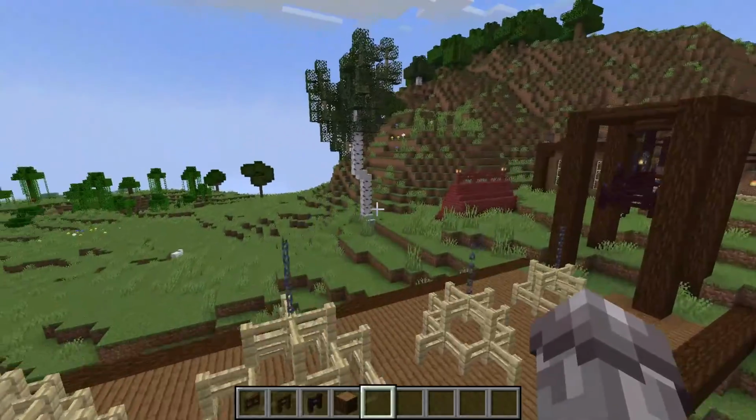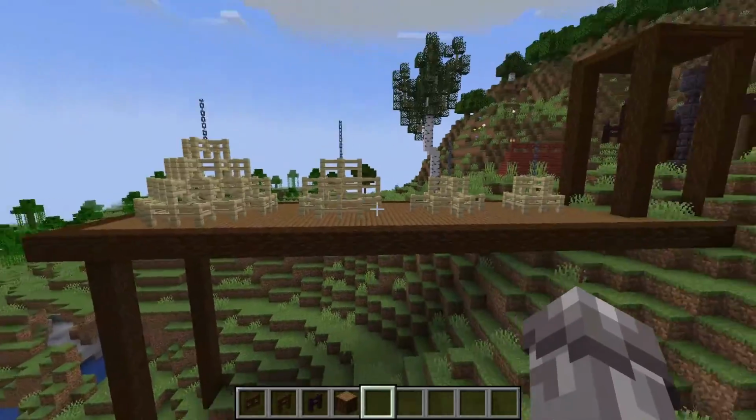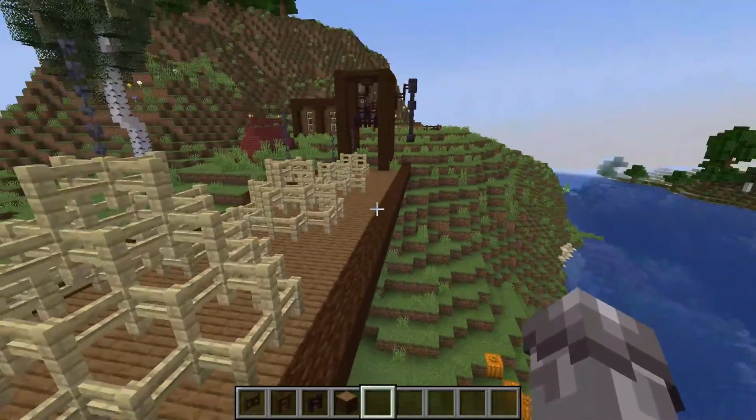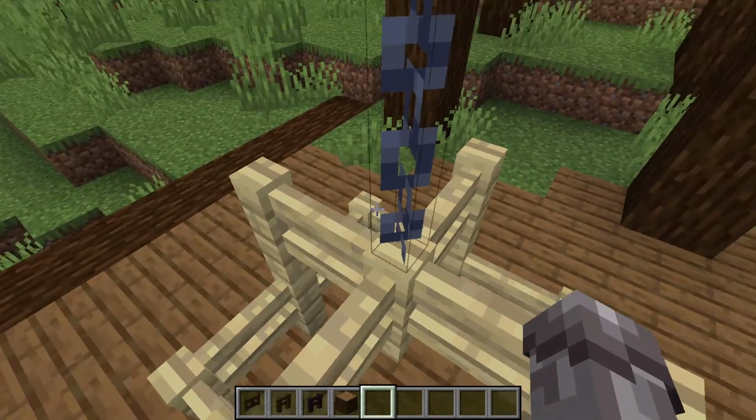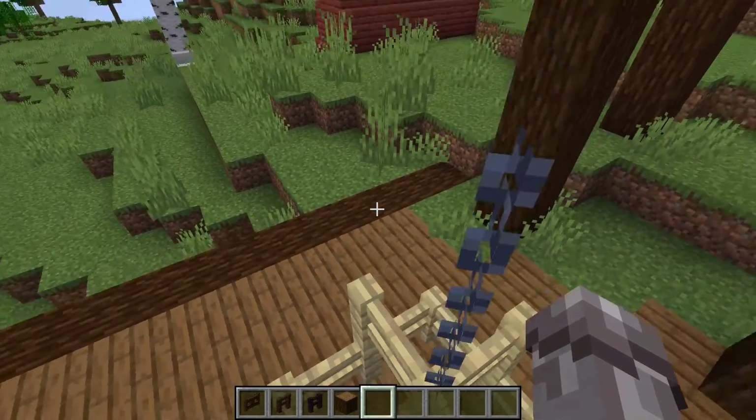Now, of course, chandeliers are really, really cool if you're wanting to do a sort of mansion or castle build, and I mean, there's no better way than to use fence. Walls could be used, but really use fence, it works the best.